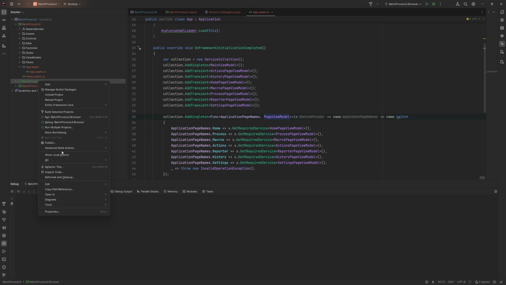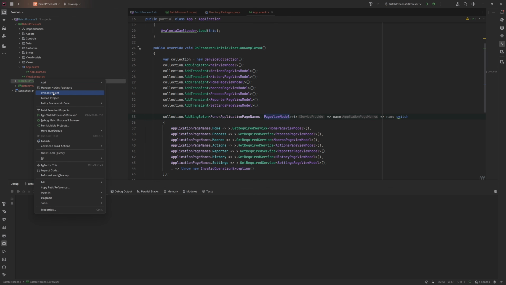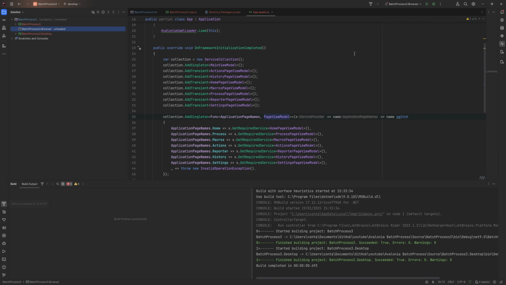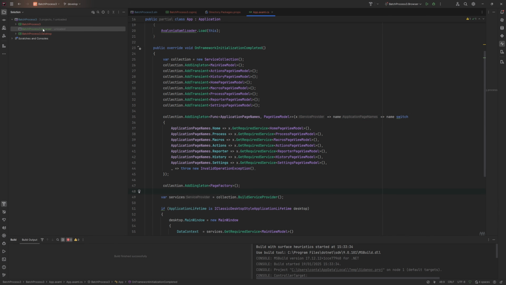But for our purposes, we will now just keep the browser in there, but unload it, so we're not wasting debug cycles every time we want to build. In the future, we'll probably come back and actually update this browser to attempt to make the application run there. But for now, we just simply have the template ready to go.